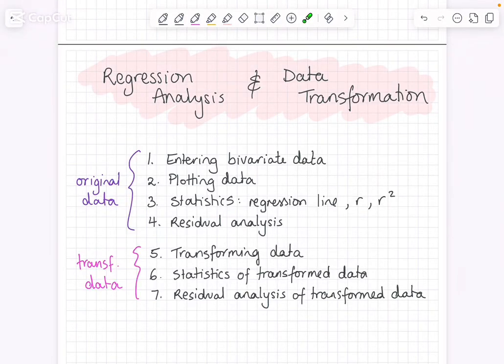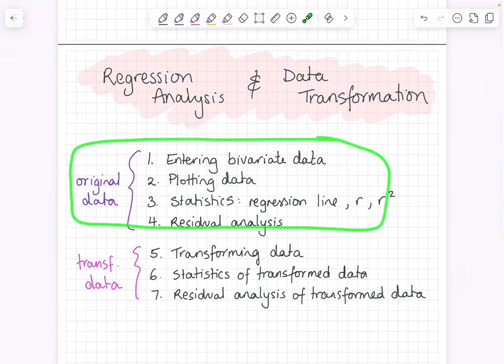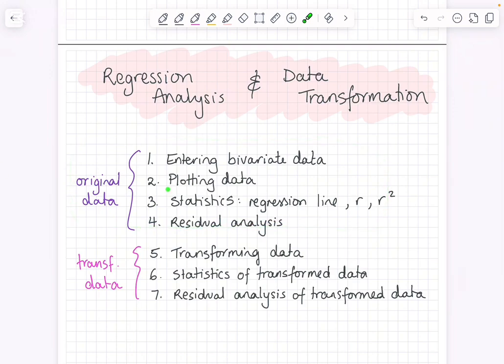We're looking at regression analysis and data transformation. So first we're going to do some things with the original bivariate data. We'll plot it, we'll look at the statistics, including the regression line, R and R squared. Then we'll look at a residual analysis.